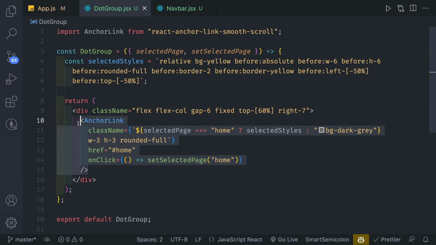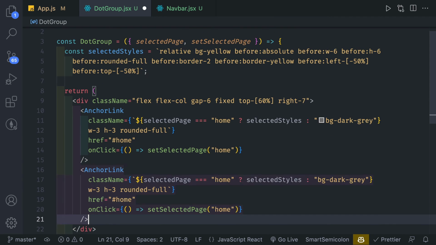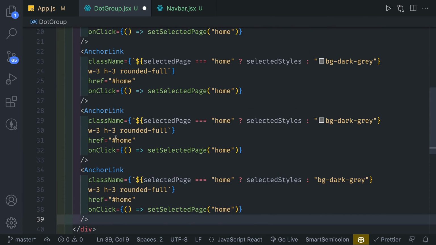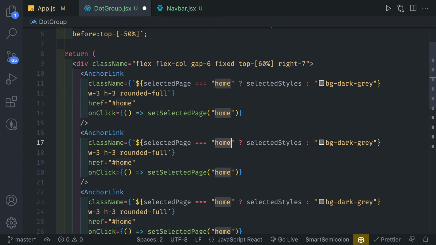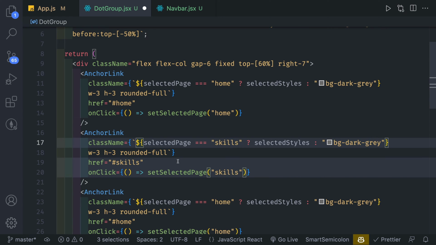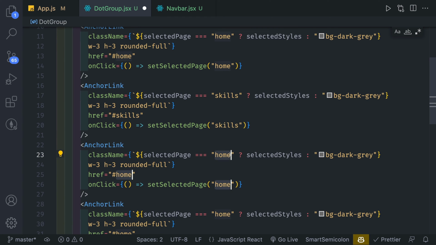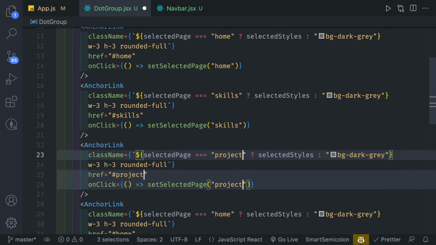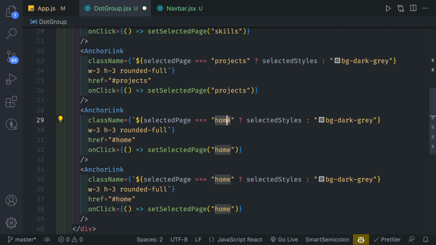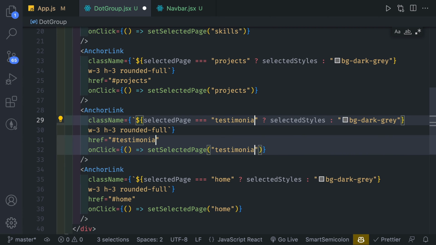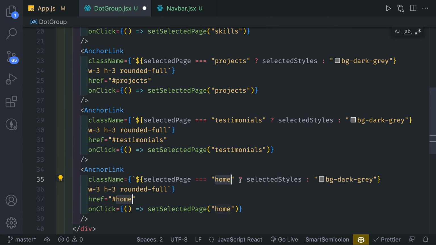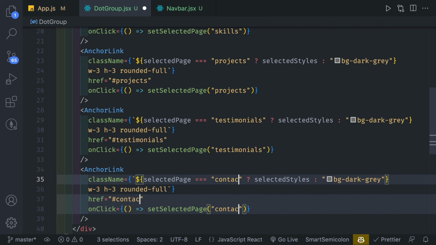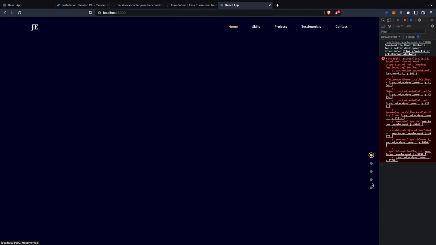Now with that, we can copy and paste it for 5 of these. Again, we can just press Command D 3 times, and we can put skills as the next one. Same thing with the next one, we're going to say this is projects. Same thing with the next one, which will be testimonials. And the last one is going to be contact. If we save it, now we'll have 5. And as you can see, again, it doesn't work because we have not put the ID.